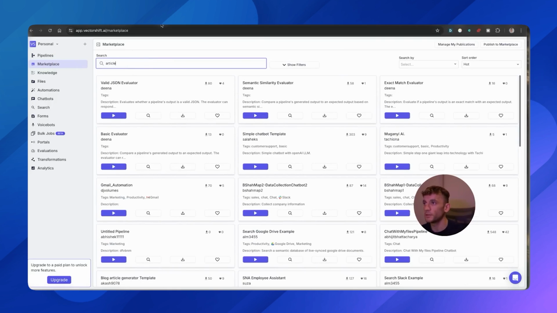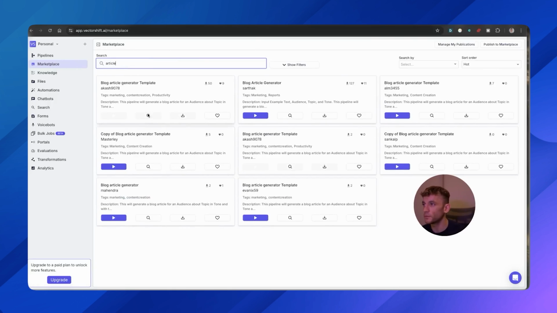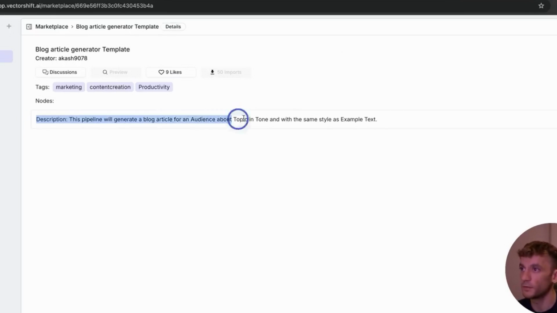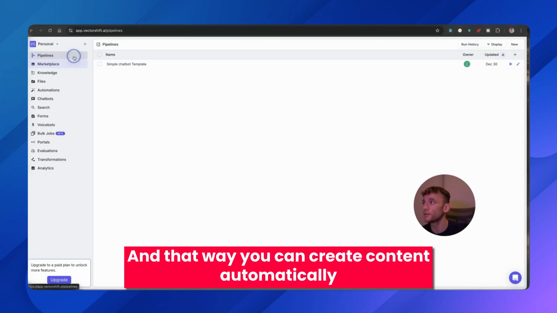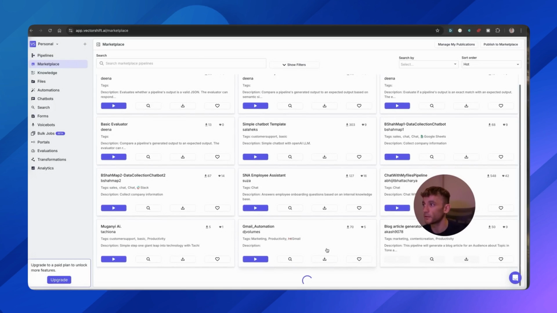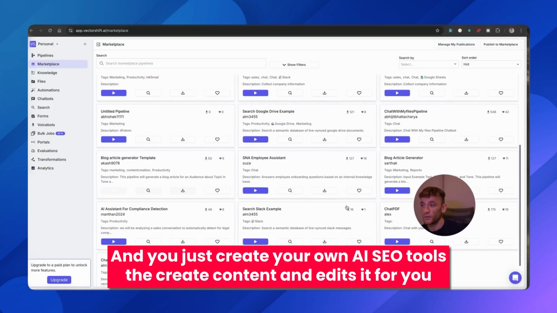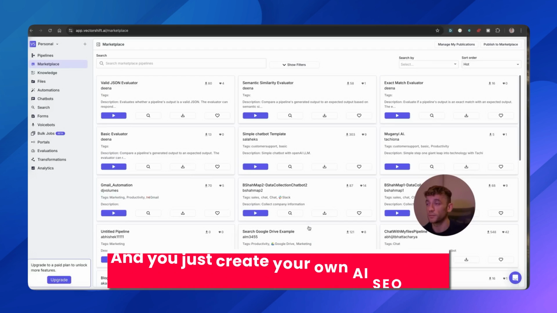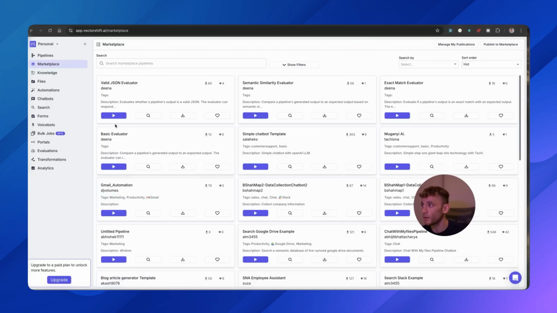What I think this would be useful for is that you use the prompts and the templates from the marketplace, but when you do this, you customize it to you, your brand, your business, etc., with a sitemap of your internal links, and that way you can create content automatically that's customized to you and your business, right? And you just create your own AI SEO tool that can write content and edit it for you potentially as well. So loads of cool stuff that you can do right here.